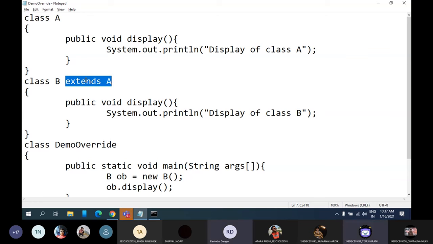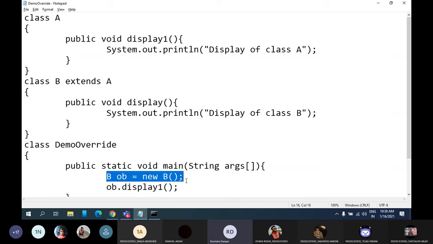Yes, sir. Otherwise, for a normal method, for example, if display1 is there, and if I write display1, then see, I'm creating an object of class B only, and class A and B have a relationship due to this keyword, because I'm applying inheritance. So using the object of the subclass, I can access this display1. Let us see.